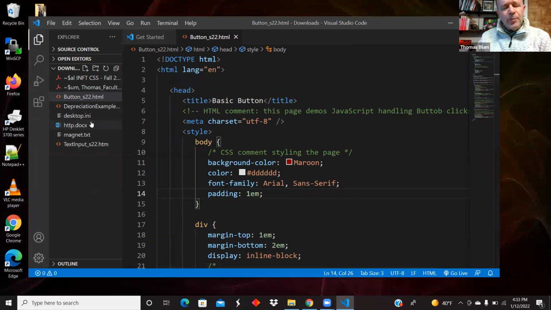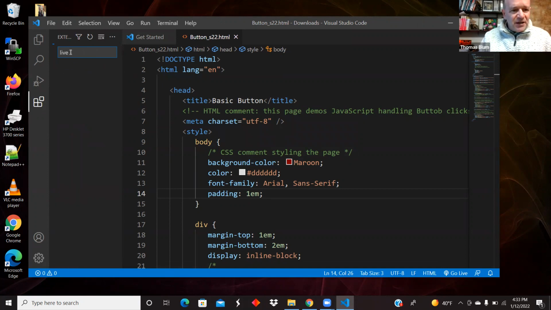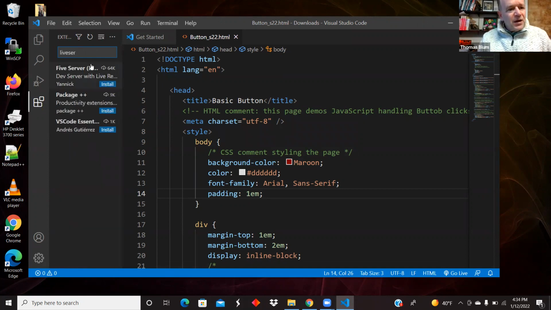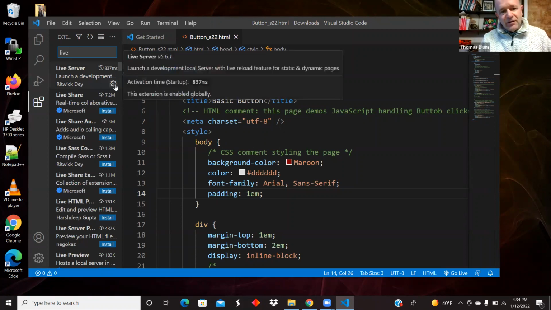One of the reasons I didn't open the file, but I opened the folder, is because I want to work with what's called the live server. So here in Visual Studio Code, you can add abilities to Visual Studio Code. One of the extensions that I use, especially with HTML, is called the live server. And there it is, live server. You can see by the gear here that I've already got it installed.